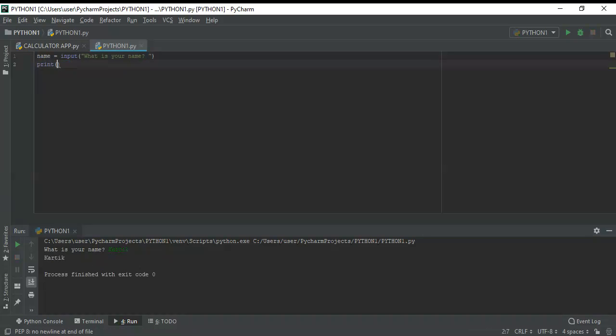Right. So what if we want to give a greeting? So we can write here, inside these symbols, "hi", space, and then plus and then name. Now I'm going to run it again. It has asked a question. Now here I entered my name, which is Kartik. Now it is writing hi Kartik.